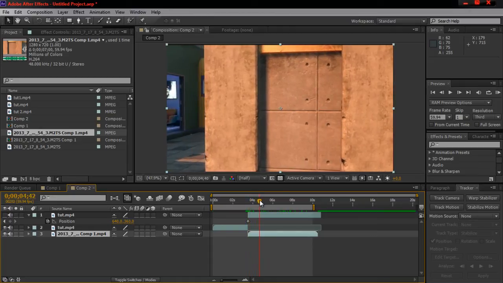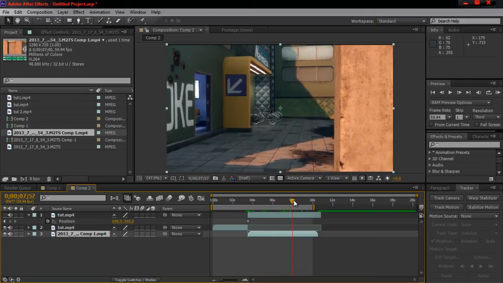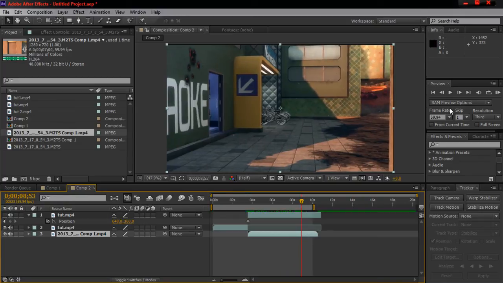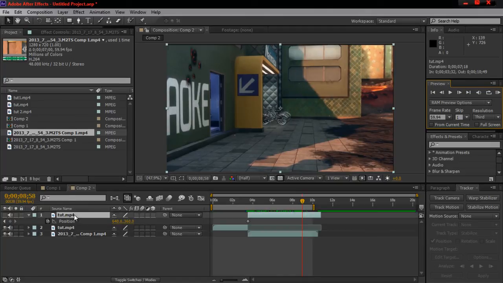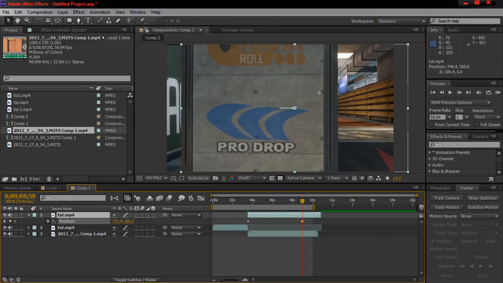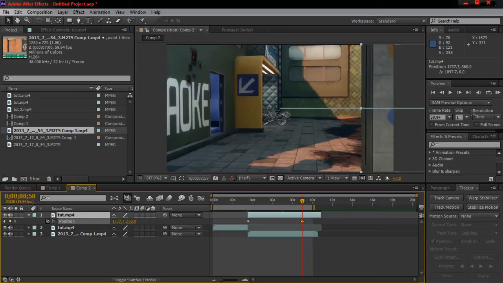What you want to do now is go to the end of the wall for this one, the edge. Right there. So now we're going back to the top clip, the one we freeze framed, the first wall. Click on it, hold shift, and drag it all the way to the edge. Like that.